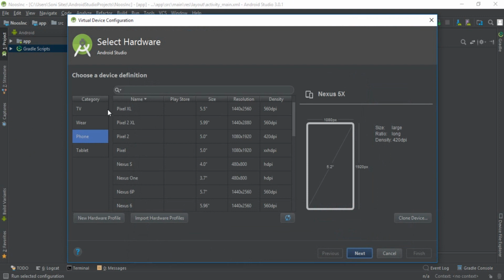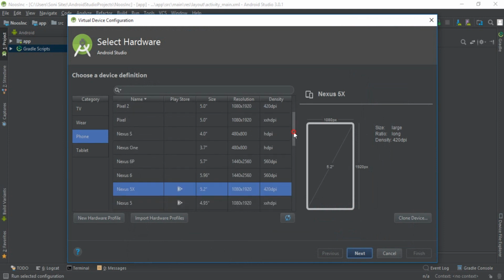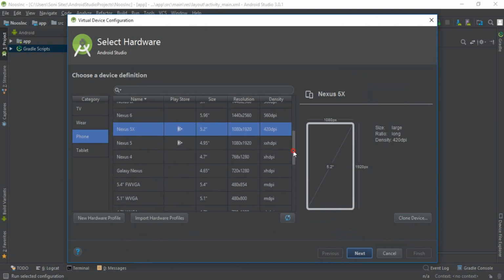Okay, in this category phone, you choose the phone that you want to install as a virtual device. I recommend using the Nexus 5X here because there is Play Store in here. Okay, now after selecting this, I choose next.